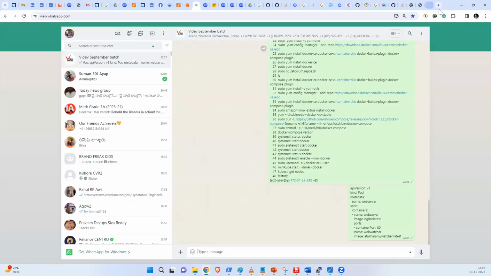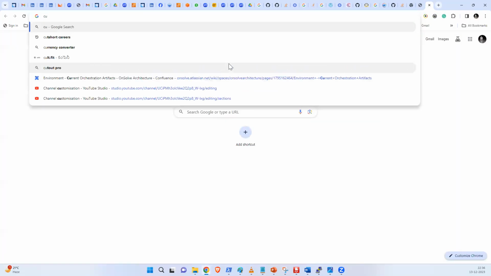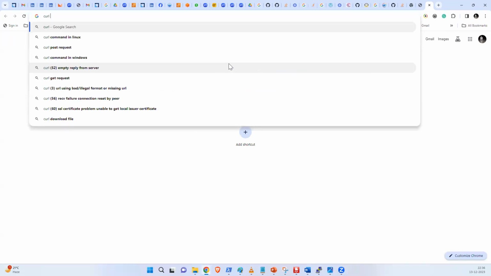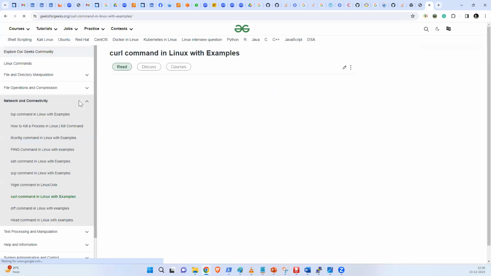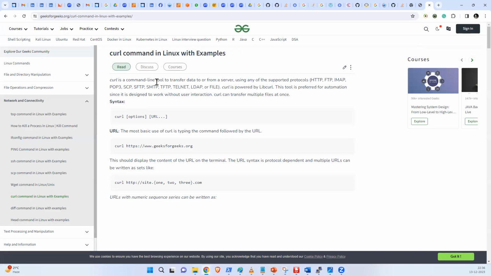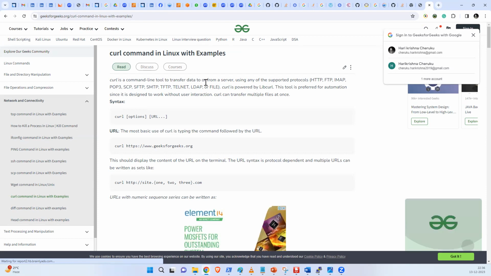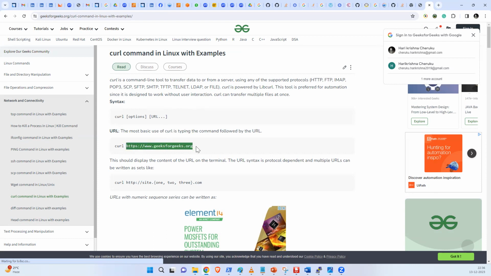So how can you verify it in your Linux machine? Use the curl command in Linux. So what is the curl command, guys? Curl is a command line tool to transfer data to or from a server using any of the supported protocols, HTTP or something like that. So you can use curl HTTPS, and it will show the page.